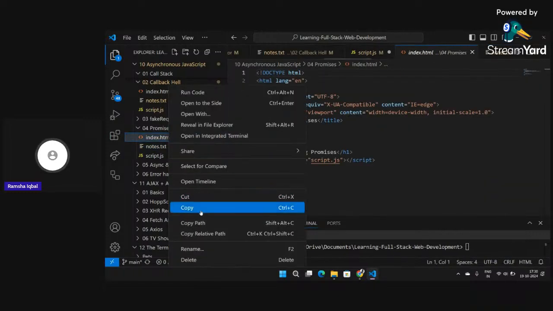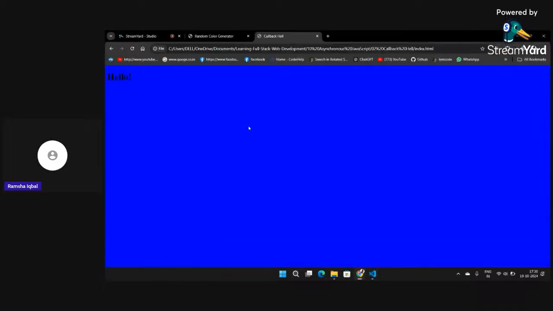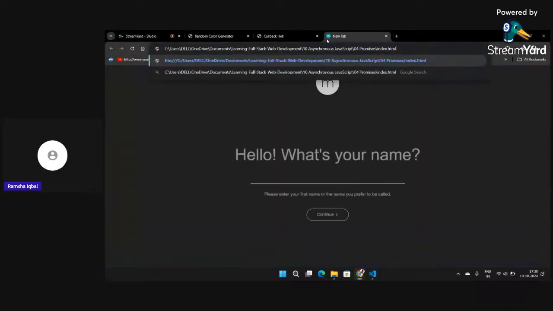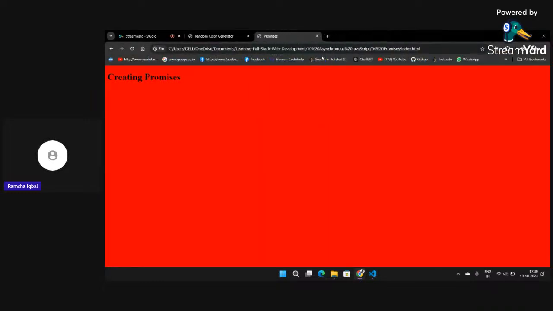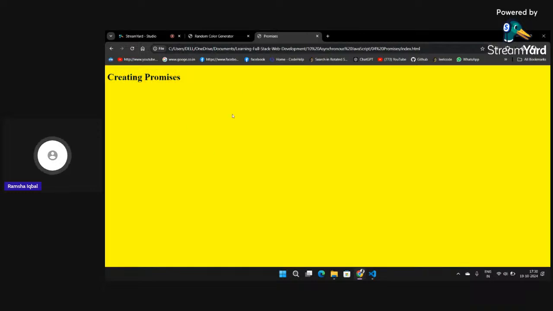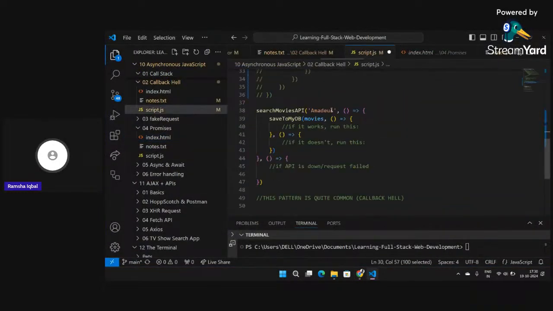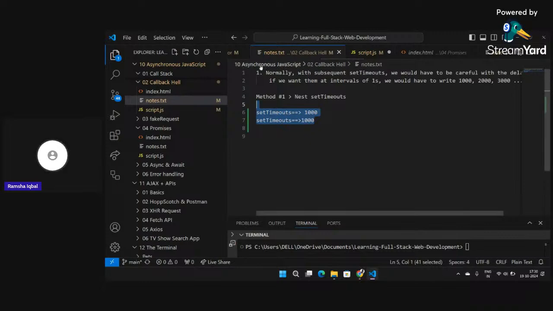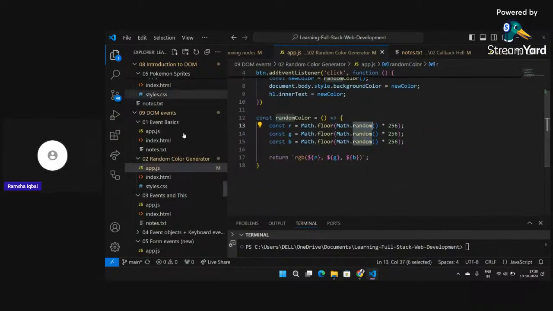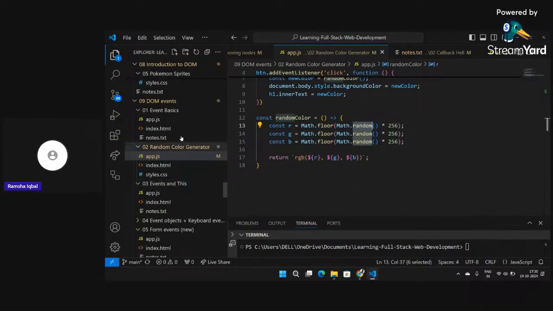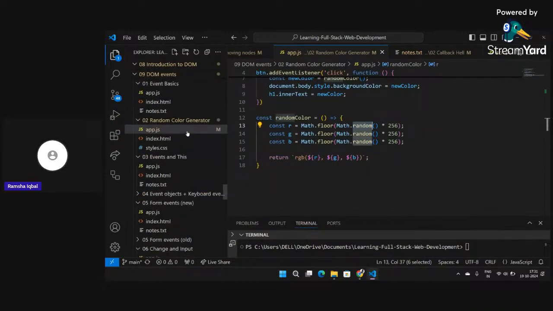Suppose I open this promises portion in my browser, pasting it here. See, it's also changing color accordingly. So we don't have to write all the colors nested inside each other. Promises.